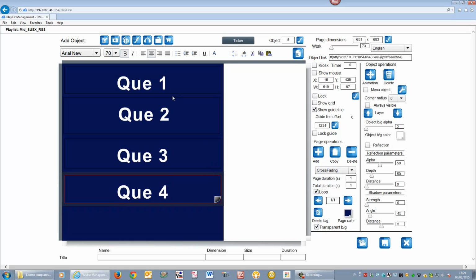Now, to be consistent, it's important that we make sure the height of these different zones are the same. So for this one, let's round it off to 95 and apply. 95, apply.